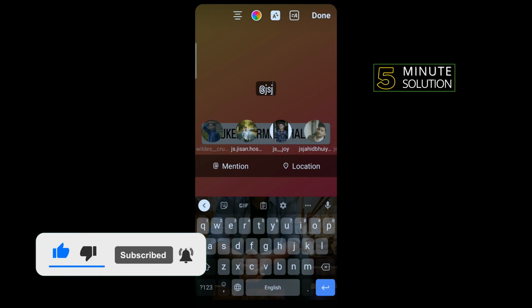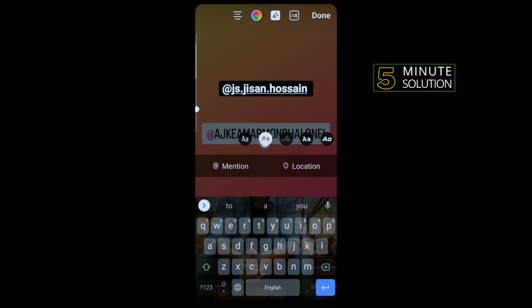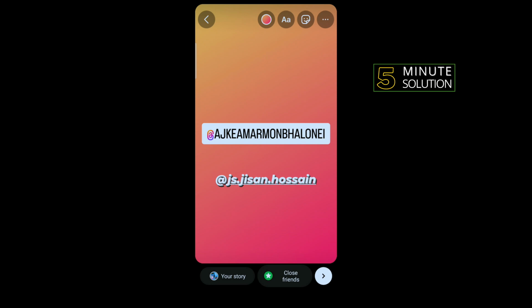and select the account, and here you'll find font style, so you can select any of them and tap on done. So that's how you can do it.